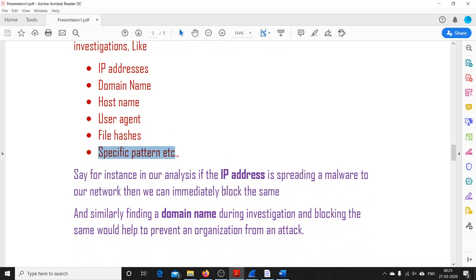Say for instance, in our analysis, an IP address is spreading malware to our network, and through this IP address the malicious file is being downloaded. Then we have to immediately block that IP address. So the IP address in our analysis is an indication of compromise, and I am identifying that IOC. If I tell the system admin that this IP address is doing this, he will block it. Similarly, we find the domain name during the investigation and block it.